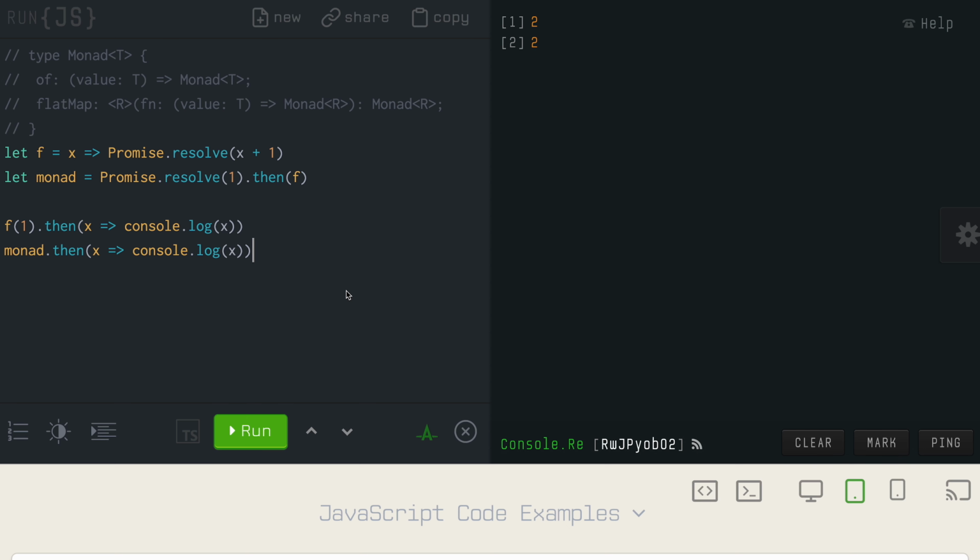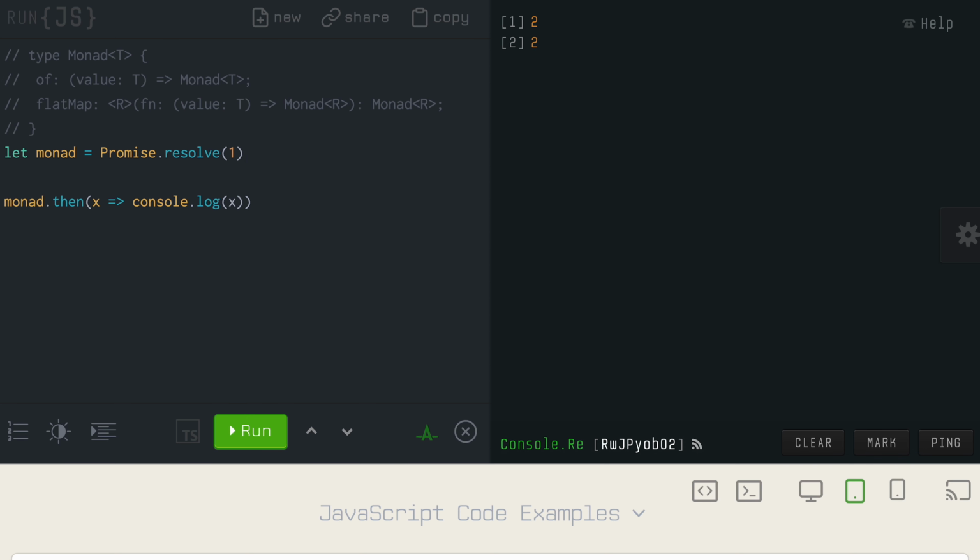What about the right identity law? For the right identity law, we said that if we flat map with the constructor function, we will get the same monad back. If we do Promise.resolve(1), then Promise.resolve, and then Promise.resolve of that value, we will get 1 again. So we resolve to essentially the same promise, meaning that promises are also monads.